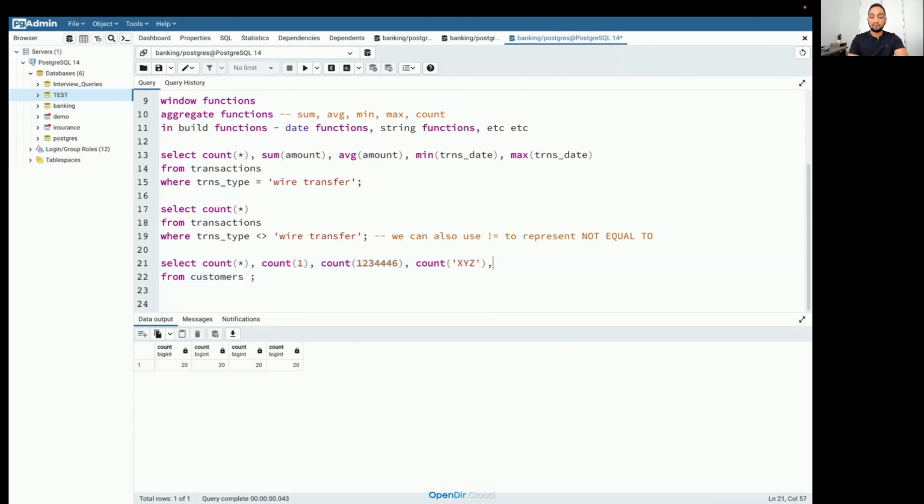Now, similarly, there is one other way of doing that, and that is I can actually specify a column name here from the table. So let's say I'm going to specify the column name phone number. Now, when I run this, can anyone tell me what will be the value that is returned from here? Count of phone number. Anyone?